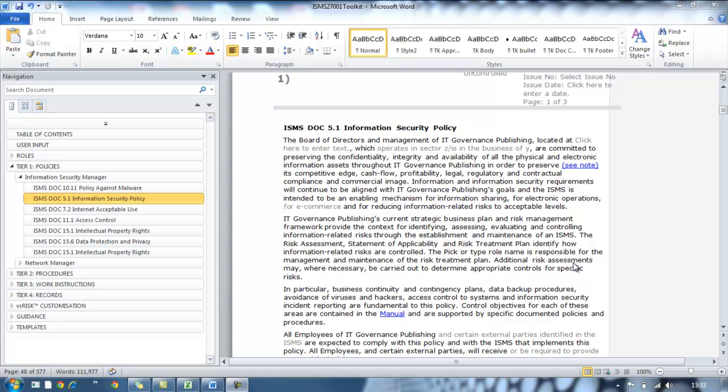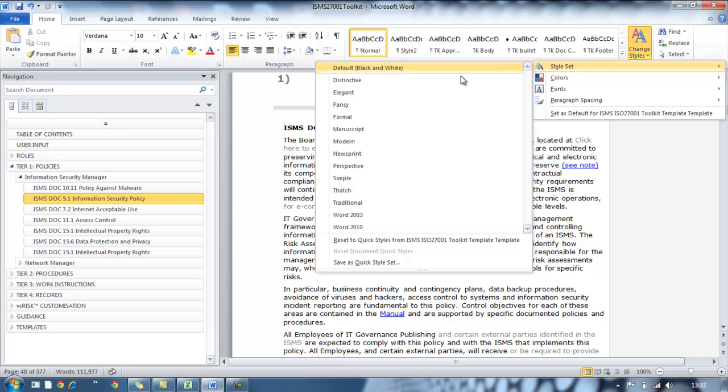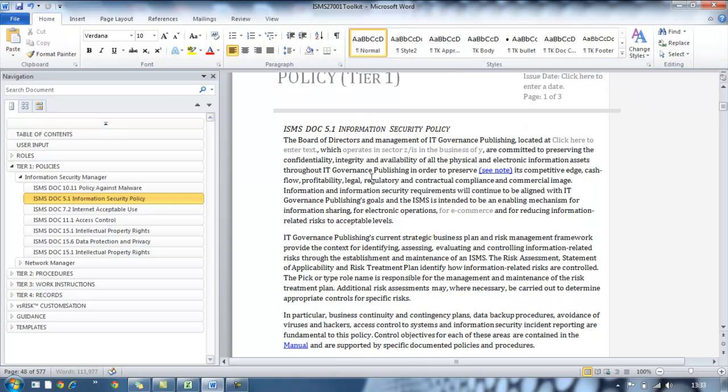The ISMS toolkit stretches to well over 500 pages, but now, instead of going through and manually updating the formatting and style to meet your organization's brand style requirements, you can do it all in a couple of clicks. Simply click Change Styles in the ribbon and choose the appropriate style set. Your company may have one already created. This will change the entire document to the new style so that it meets your brand needs.